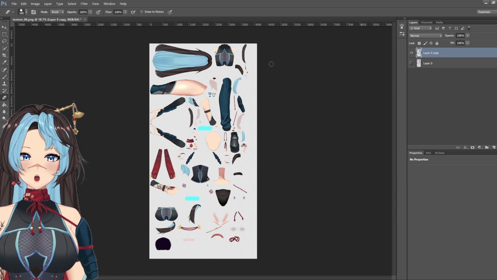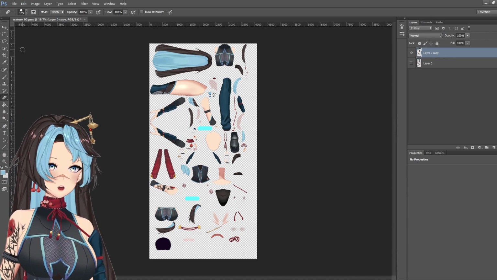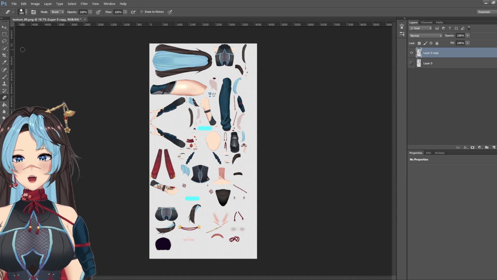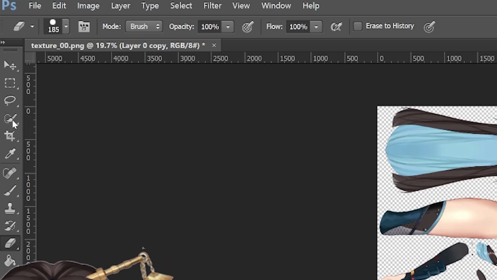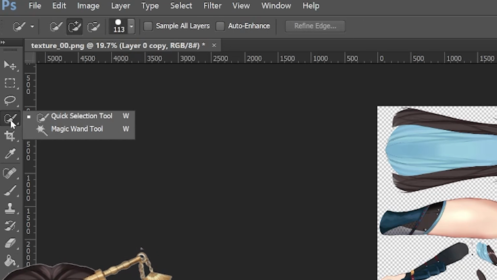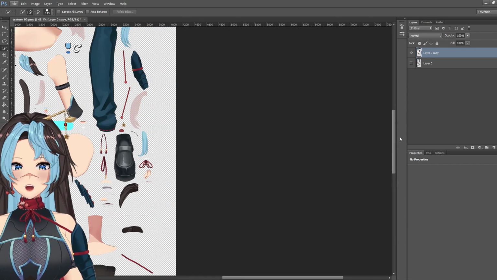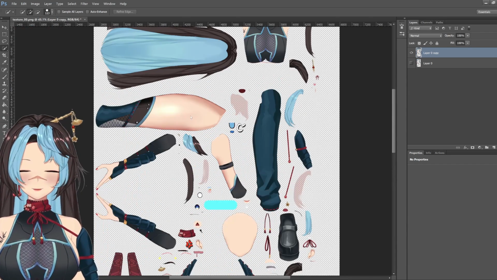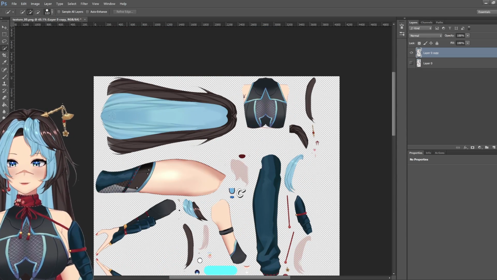Now using your copy layer, you're going to start selecting the things you want to change. So I want to change the hair and the eyes. So I'm going to use this quick select tool on the top left side, and I'm going to just start selecting the hairs that I want to change the color of.